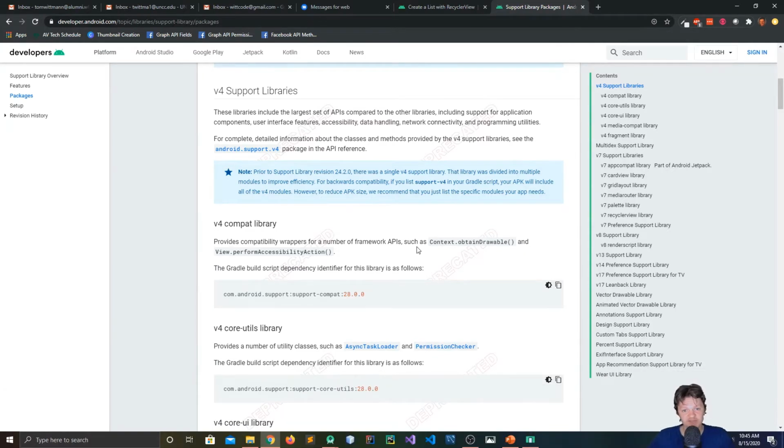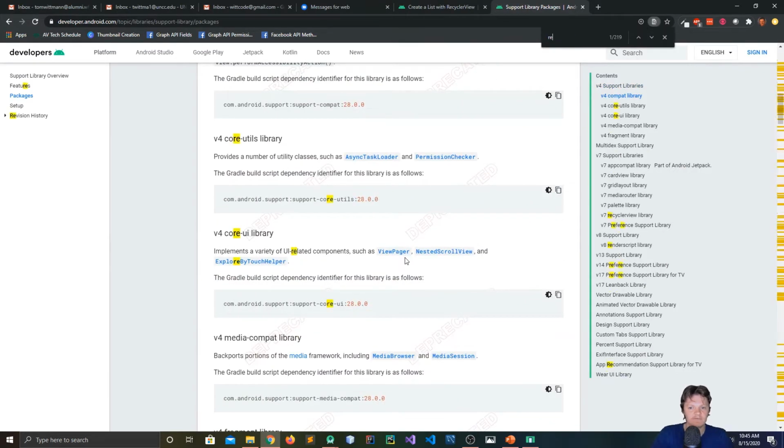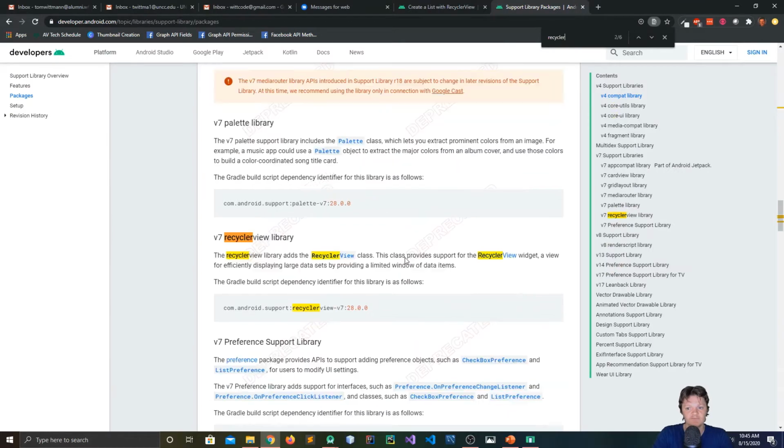However, even though these are deprecated, you can still use these libraries, but the better thing to do is just to paste them into your dependencies and then migrate to Android X from there, which I'm going to show you how to do. So scroll down or just type in Recyclerview.